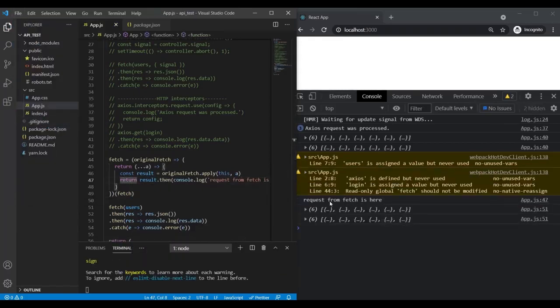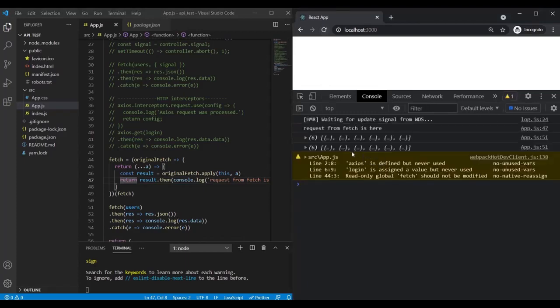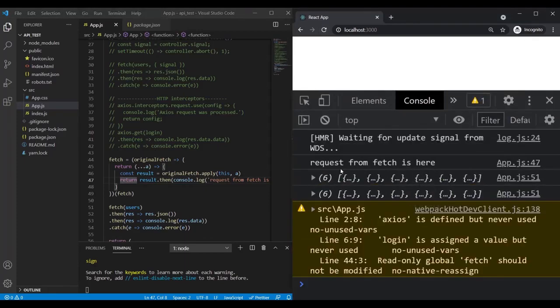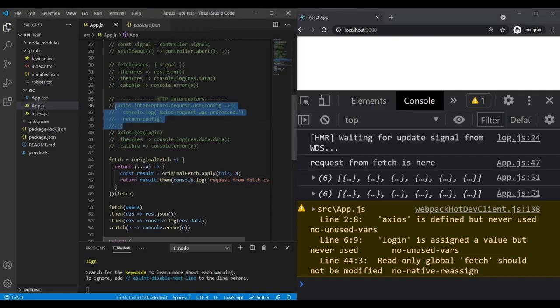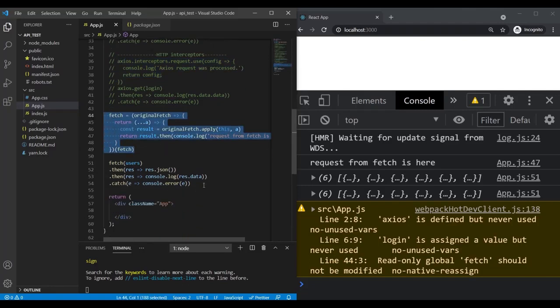Let me refresh just so there's no confusion. Request from fetch is here, and then we got our information. So as you can see, again, with Axios you have some code. You do have to do a separate function here, but a lot less code. And this Axios.interceptors.request is in the documentation. This I kind of had to come up with on my own to some degree. So, a little bit of a difference there. Let me comment that out.